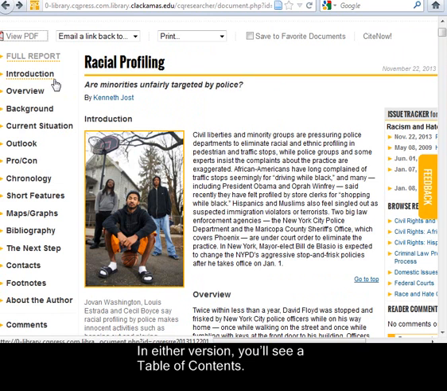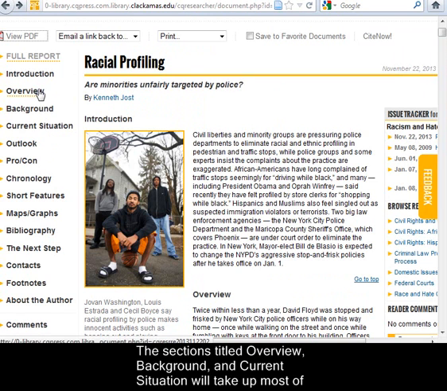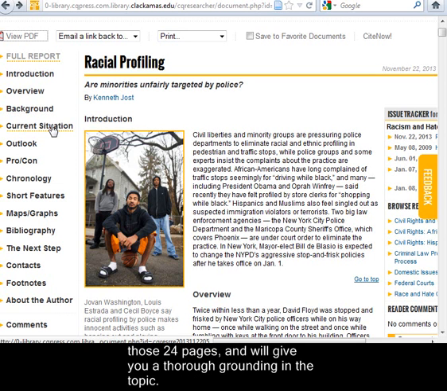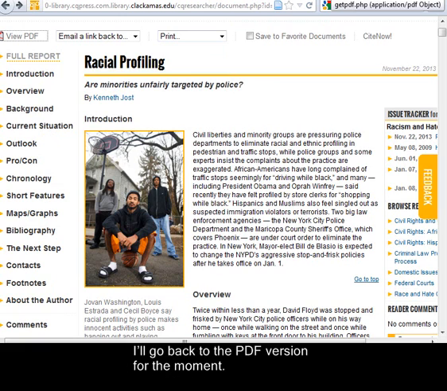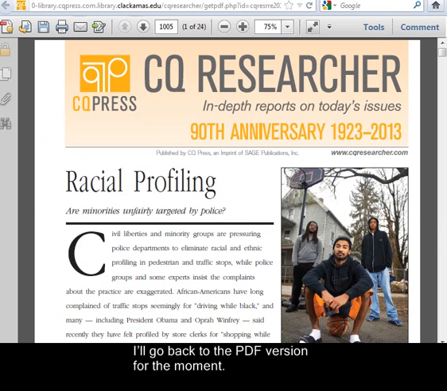In either version, you'll see a table of contents. The sections titled Overview, Background, and Current Situation will take up most of those 24 pages and will give you a thorough grounding in the topic. But there are several other unique features in these reports which can be very helpful. I'll go back to the PDF version for the moment.